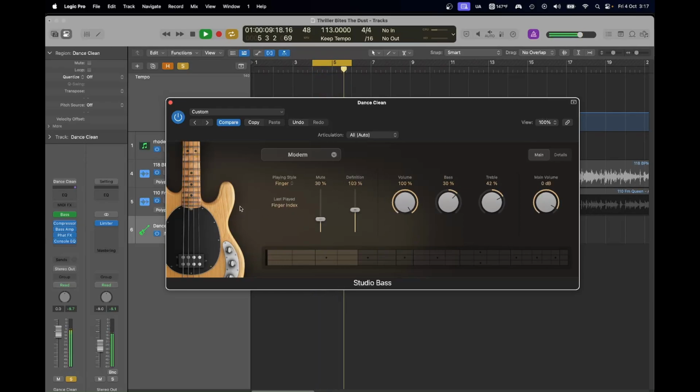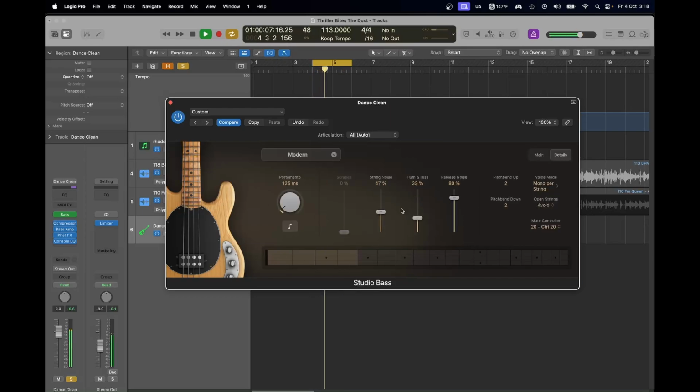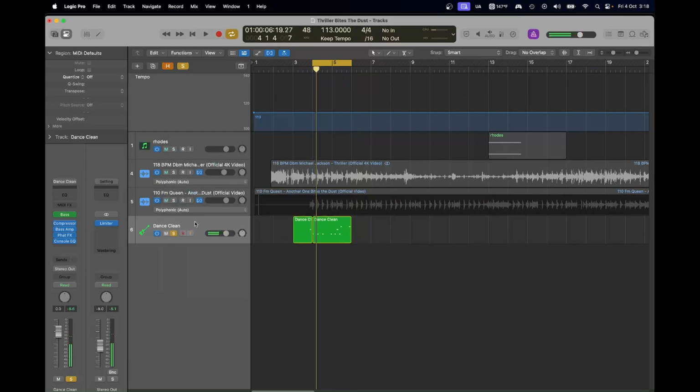I haven't checked to see if the older versions of Logic have this, or if it's only in this latest version. It's pretty nice compared to the bass that you used to have. You've got a lot more control over the sound. String noise. Got portamento you can play with. So anyway, that's cool. Then I do drums real quick.